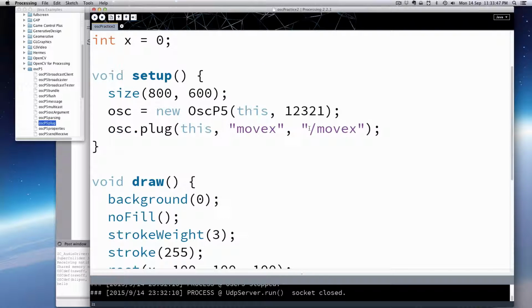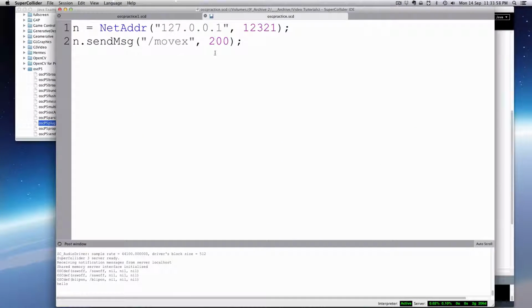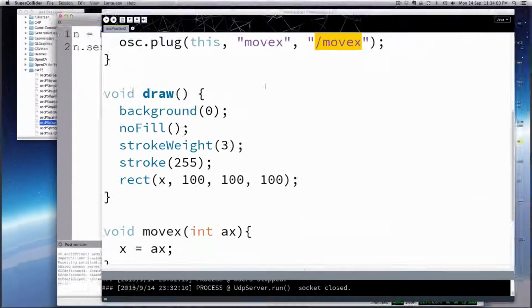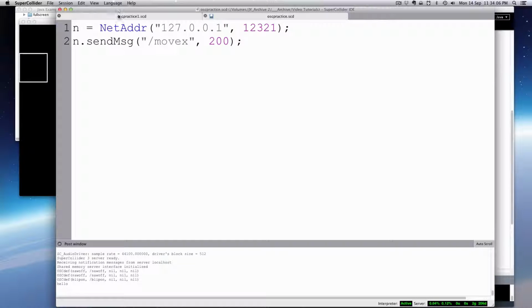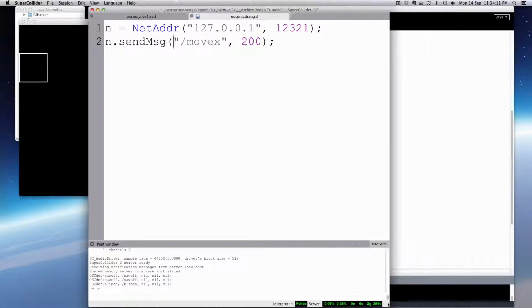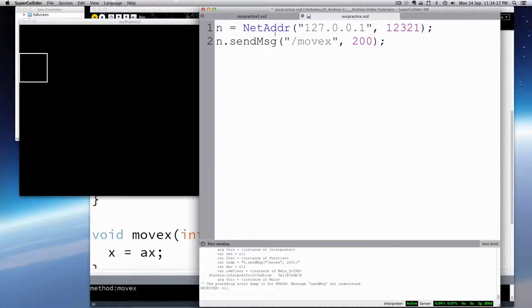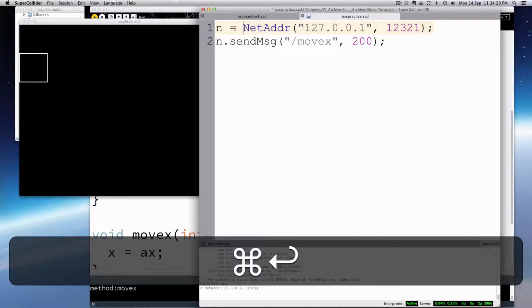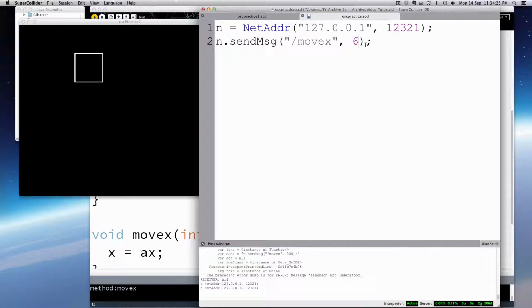So if we send just moveX, it's not going to work. If we send moveX with, say, a float, it's not going to work. It has to be moveX and one integer that's being sent. And that's what we have here, a net address. So if we run that, it's got it at 0, and we send this moveX. Let's make this a little bit smaller. Oops, did I restart it? Yeah, there. See, it moved it over, and I can change it to, say, 600.